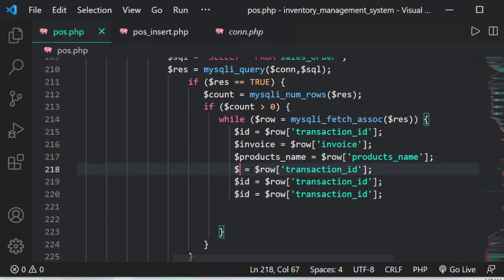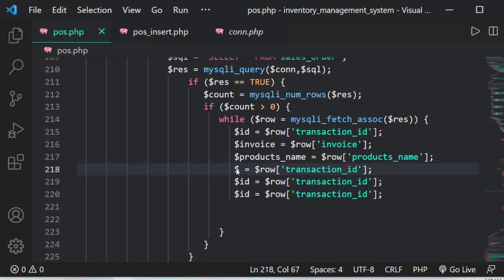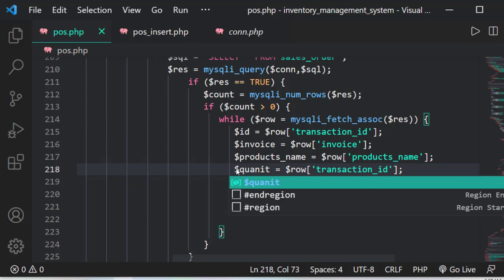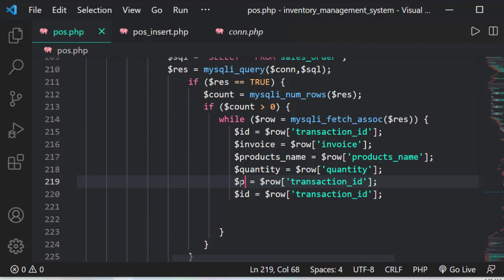Here we also want to get the quantity. Let me see how we have the quantity. Alright, quantity. So the quantity there. We also want to get the price. So price and amount.